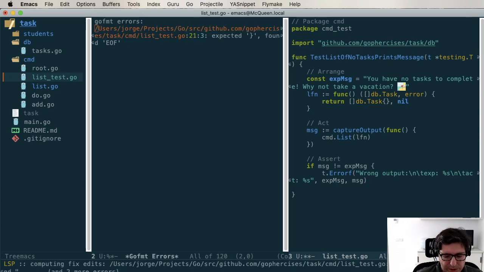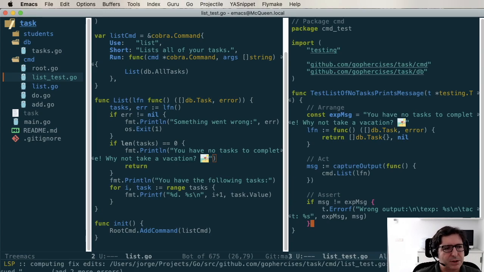Let's see. Oh, we need one other curly brace here, and that should be it. Okay, so this is what we want our test to do. We are defining the expected message, and defining a function that is going to act as we want. It's going to just return an empty slice of tasks. Then we use that function to invoke the list, capture the output, and compare that output with the expected one. If they are equal, that's fine, we pass. If they are not, then we create an error.